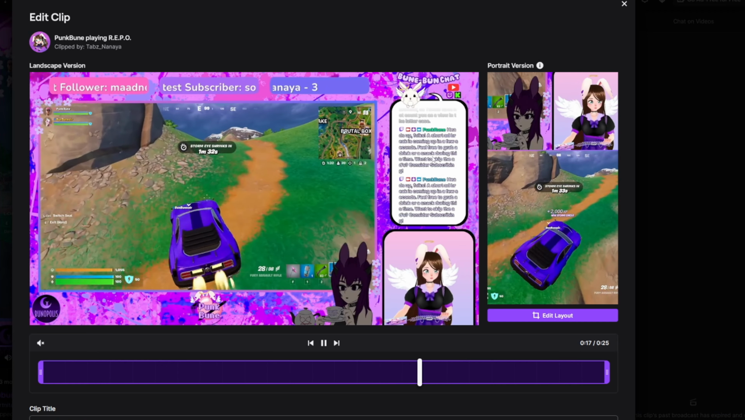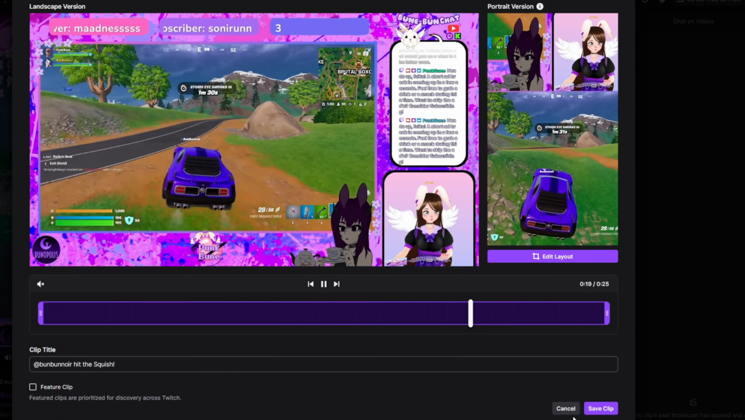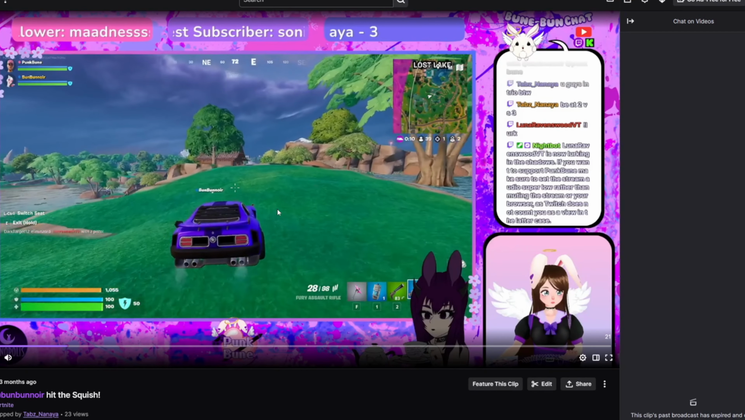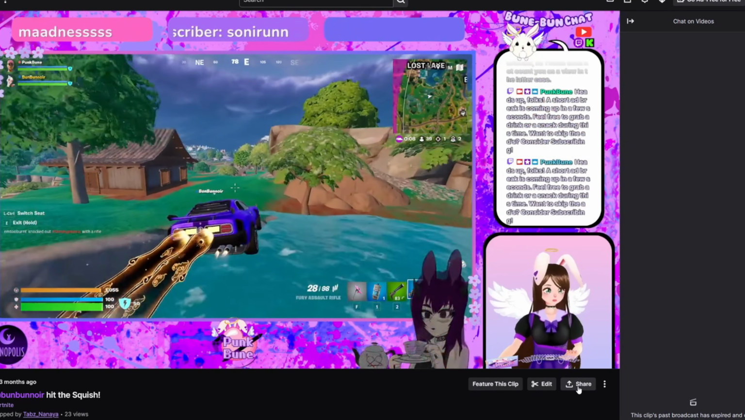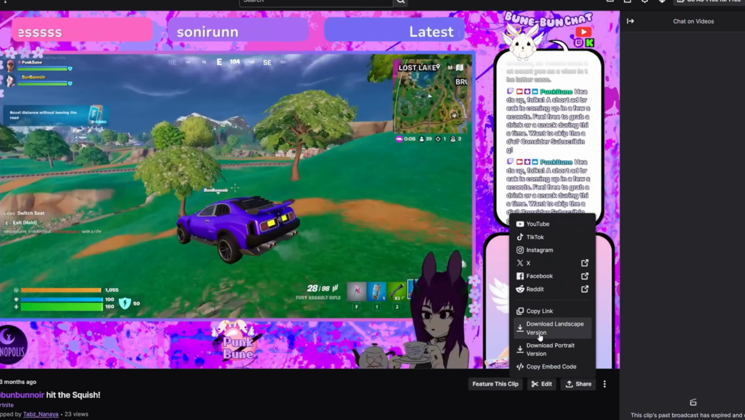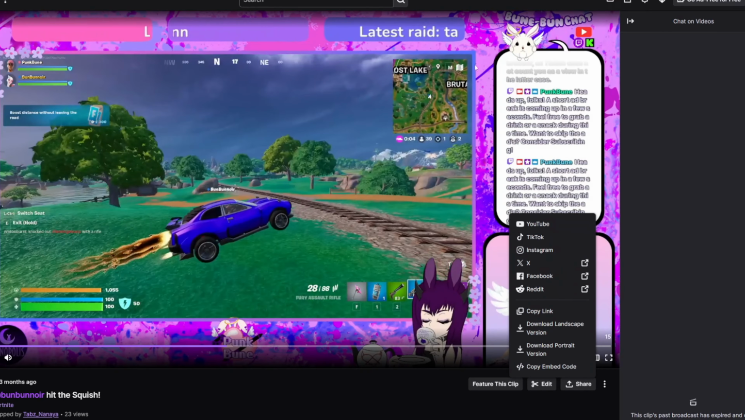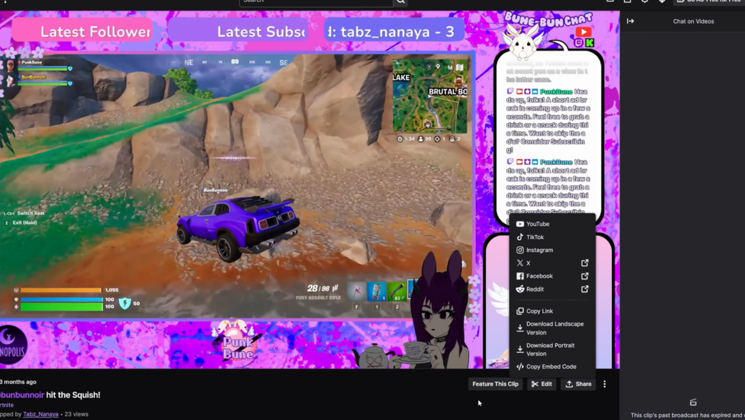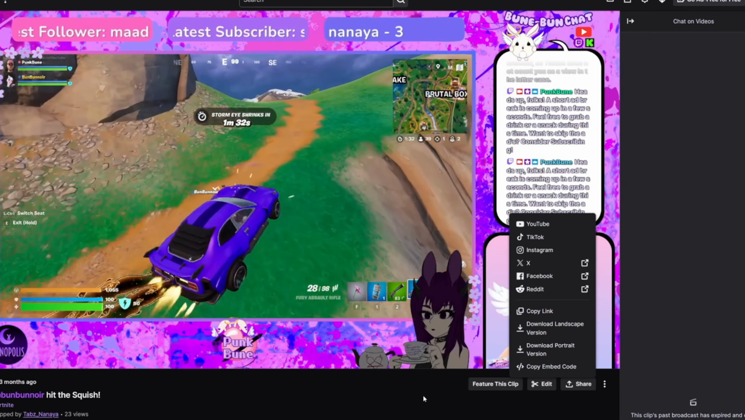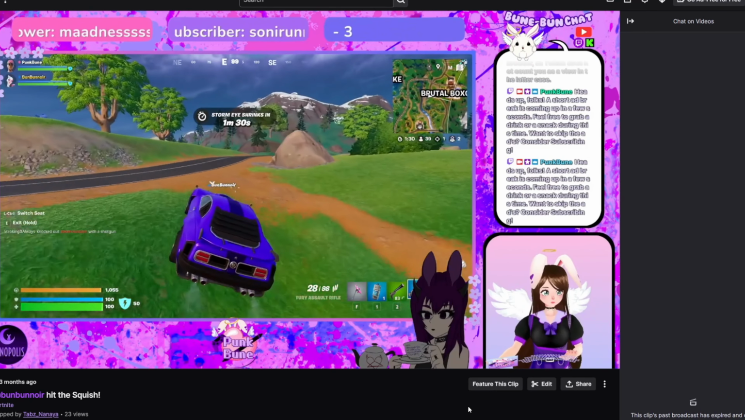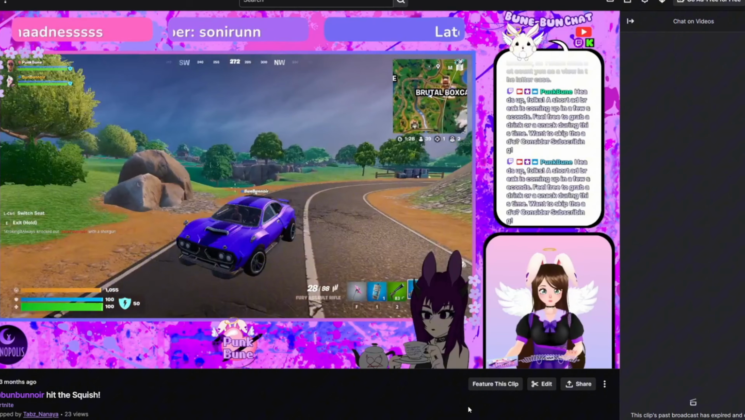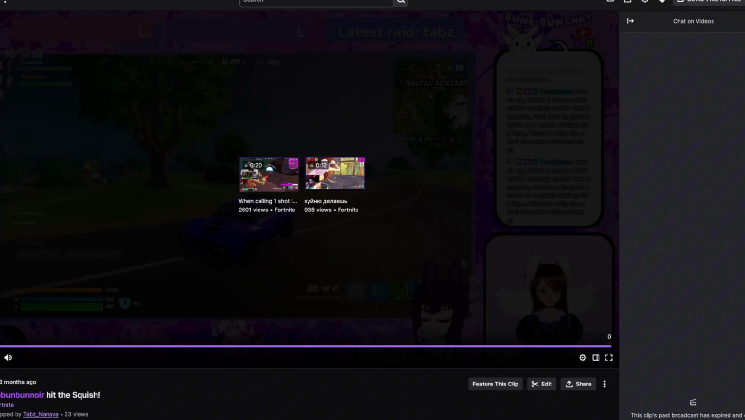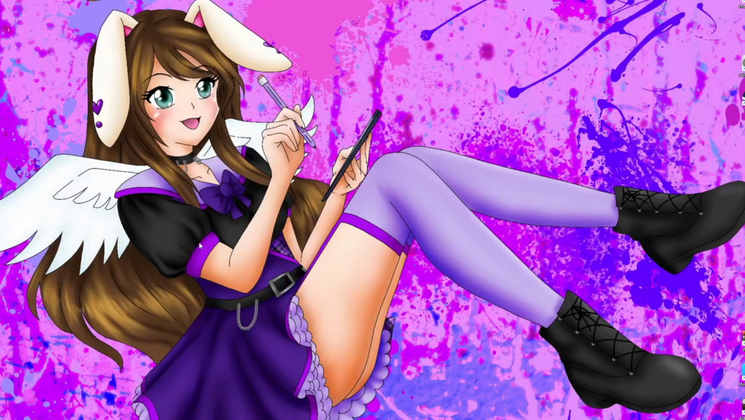After you've done that and it looks good this way, you want to save your clip and you want to download it, which is through the share button. You'll have the option to download your landscape, which is this version, or the portrait version, which is that one that looks like the mobile version. So I would download that. And then once you do that, we're going to move on to our program, which I utilize, CapCut.